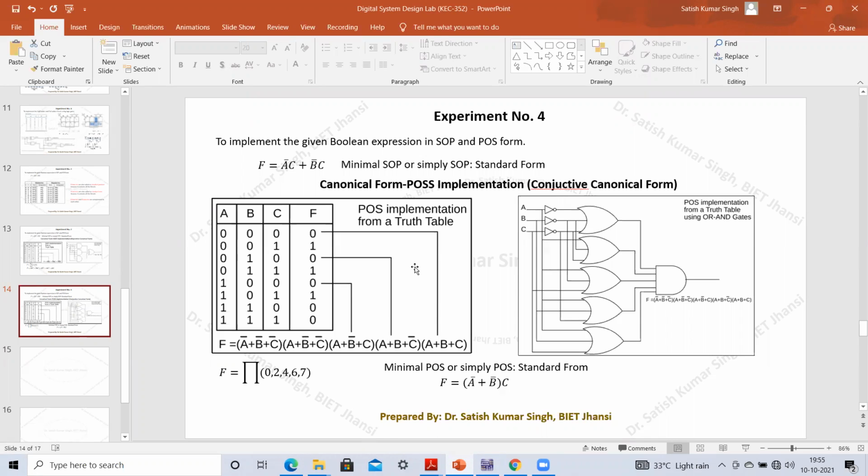So here we can see that for this first combination 0 0 0, if we write the max term, we are going to get A plus B plus C. So this term corresponds to A plus B plus C, and this we have already implemented. So this is a right term.